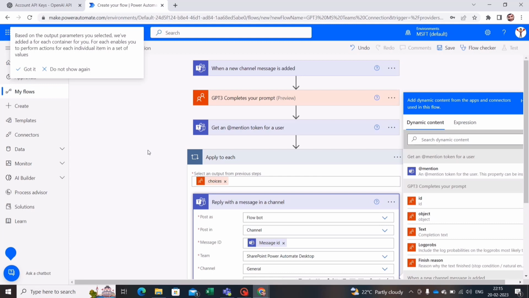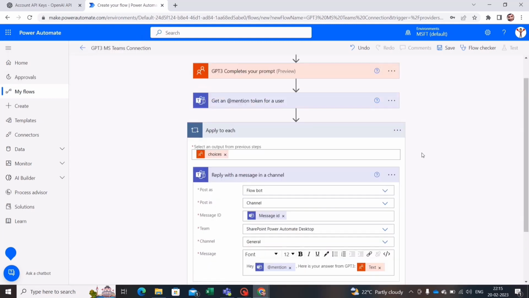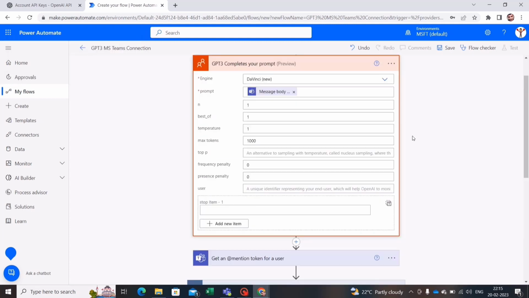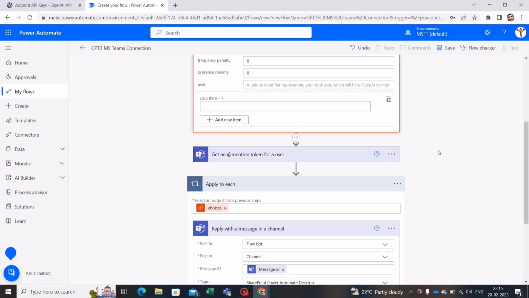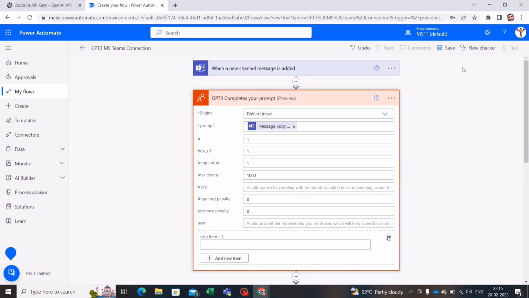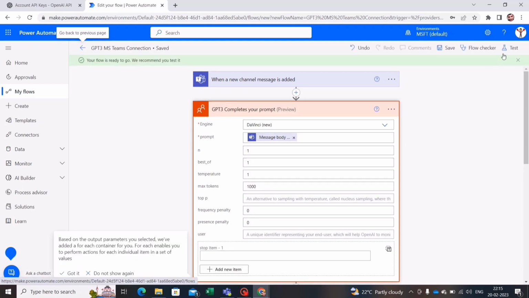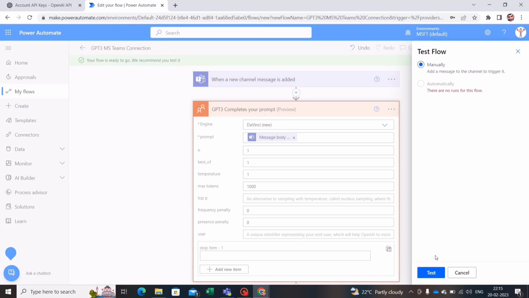As it is going here into apply to each, but if you come here into this activity, it is giving me only one answer. So even if it is going through this loop, it would be only giving me one answer. I think that would be my answer for the final response. So that is fine. I don't have to make any changes in here, and my flow is set to go. Let's save this. And let's press our test. Let's go into test.